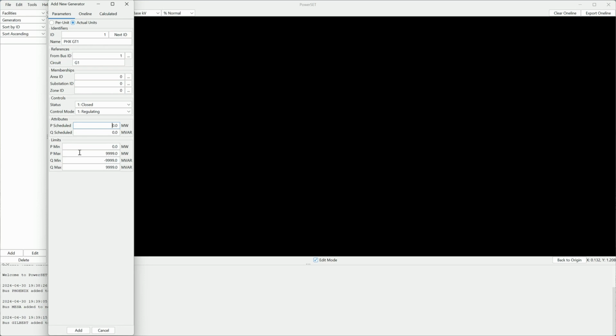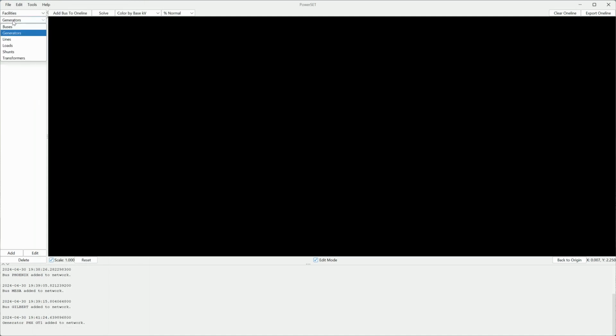And then for limits, let's just keep these at the default values. If this was a real power system, you would want to actually enter in the generator limitations, but we'll just keep those. So we'll hit add. All right, so now we see our generators added to the network.